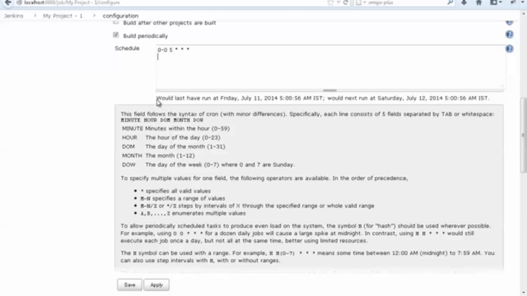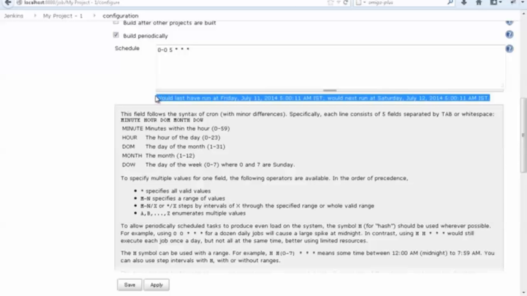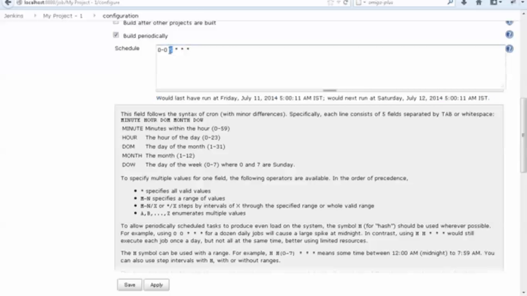You will get the output that the last run would be Friday, July 11th, 2014 at 5 o'clock in the morning. Then the next one would be on Saturday, July 12th at 5 o'clock in the morning. You got my point? If I change it to say 2, it will be 2 o'clock in the morning. Right? So you can specify like this. So this will build once in a day, every day at 5 o'clock in the morning.